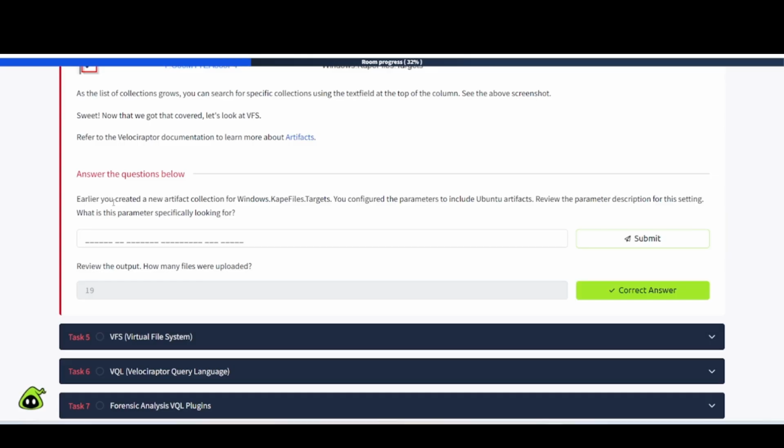Let's take a look here. Earlier, you created a new artifact collection for windows.cape files.targets. You configured the parameters to include Ubuntu artifacts. Review the parameter description for the setting. What is the parameter specifically looking for?